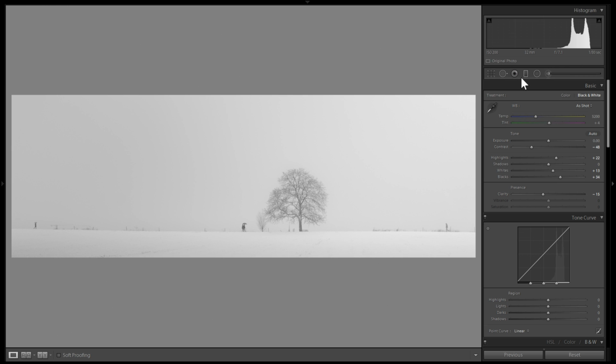So anyways, going on with the clarity, color temperature actually does have an effect in black and white pictures as well. So you can play around with that. And maybe I'm even gonna bring it a little bit more towards the cool side here.